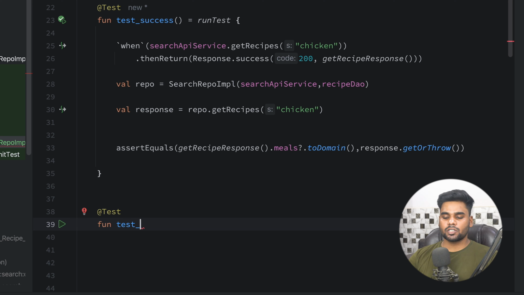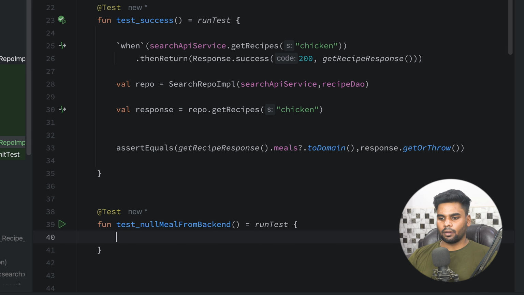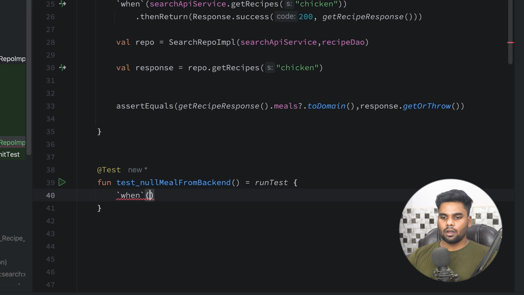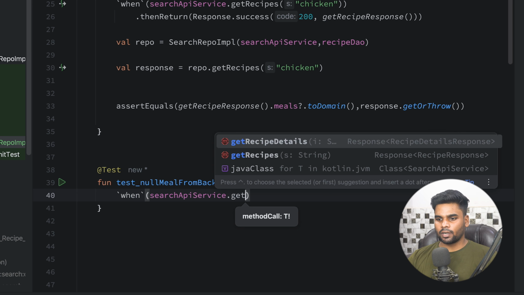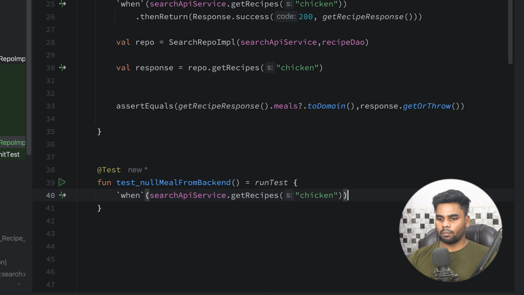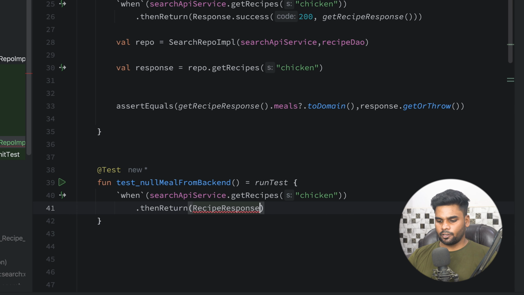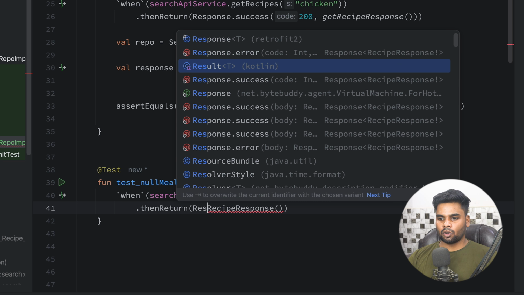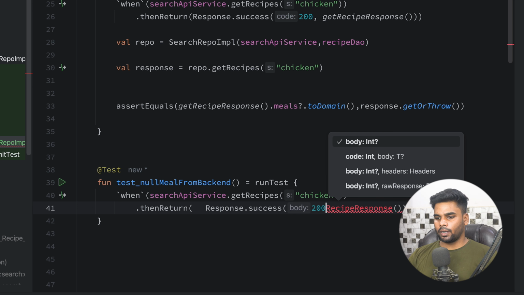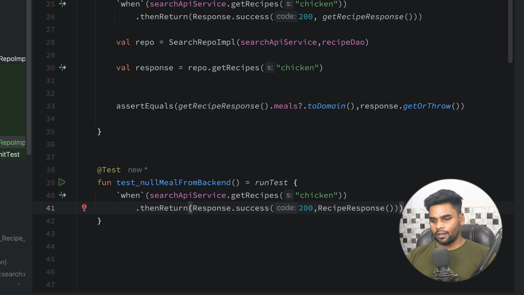I'm going to write here testNullMealFromBackend, run test. Again I'm going to use Mockito here, searchAPIService.getRecipes, and in place of query I'm going to pass chicken. Then I'm going to return recipeResponse. This recipeResponse is coming in our response body. For that I'm going to use Response.success, code will be 200, and in place of body I'm going to use my recipeResponse.